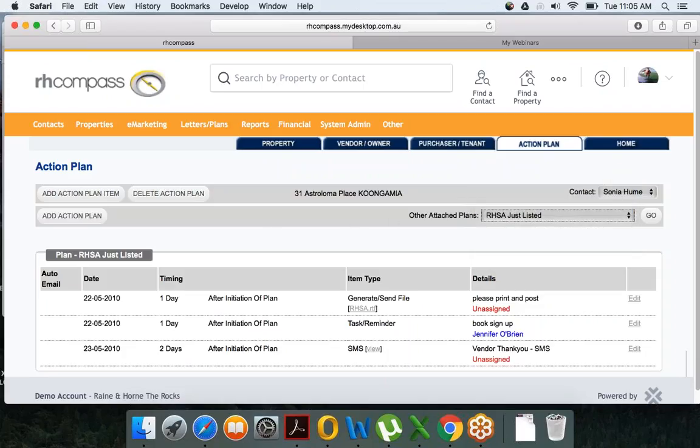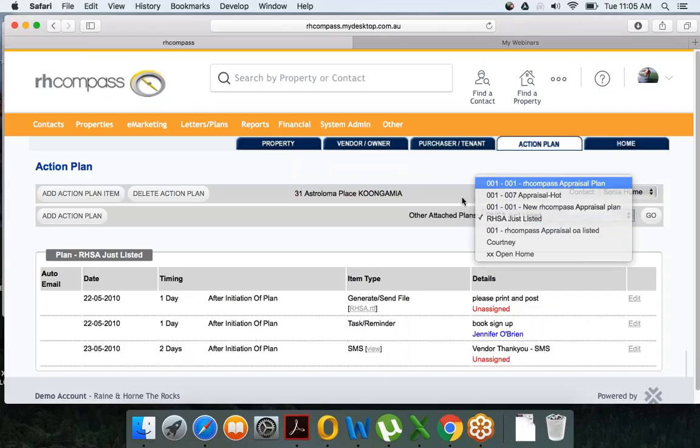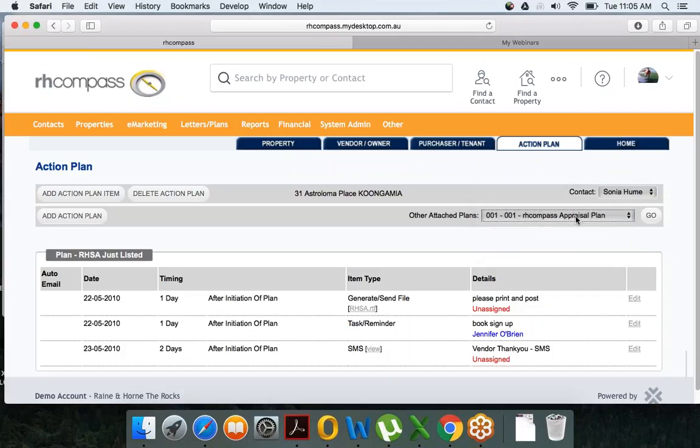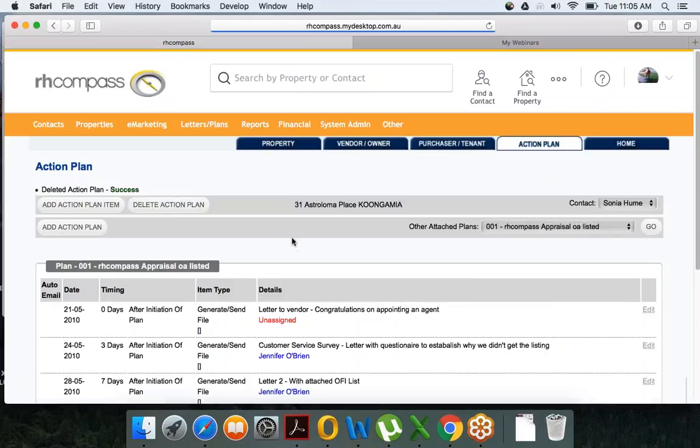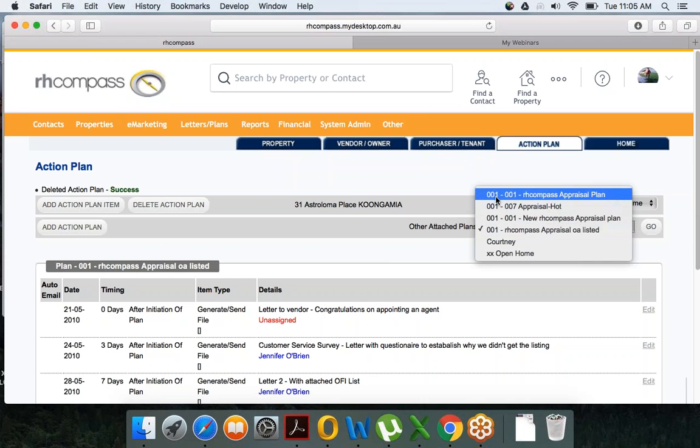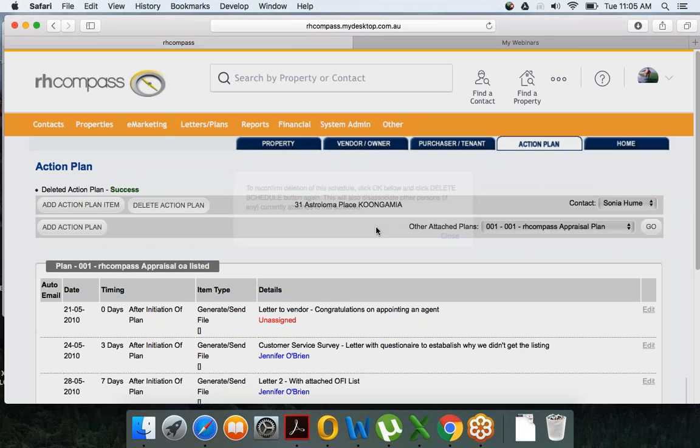We can delete action plans if something isn't applicable, so we can remove that RH appraisal plan. We can remove that plan. We just need to hit the delete button twice to remove it. And we can remove all of them if we want. We'll sit here and delete them.